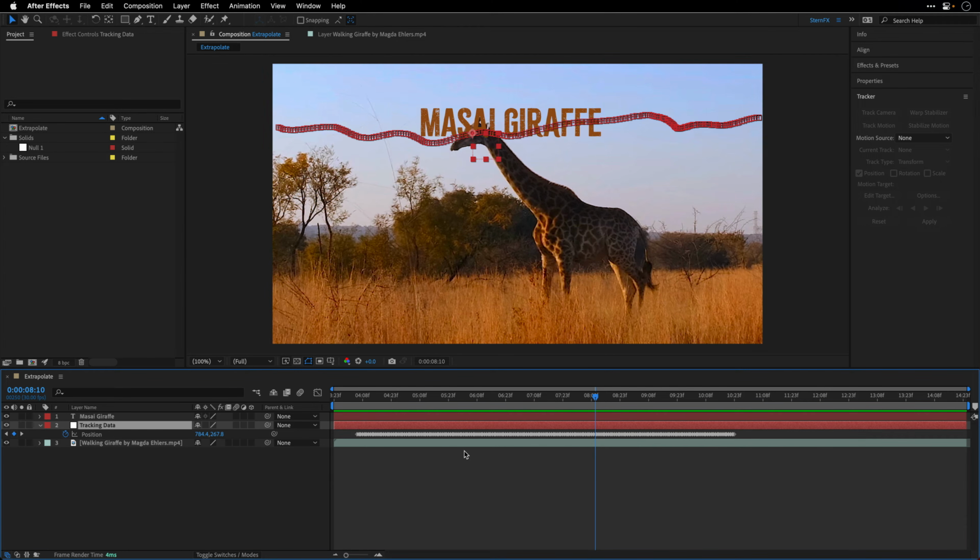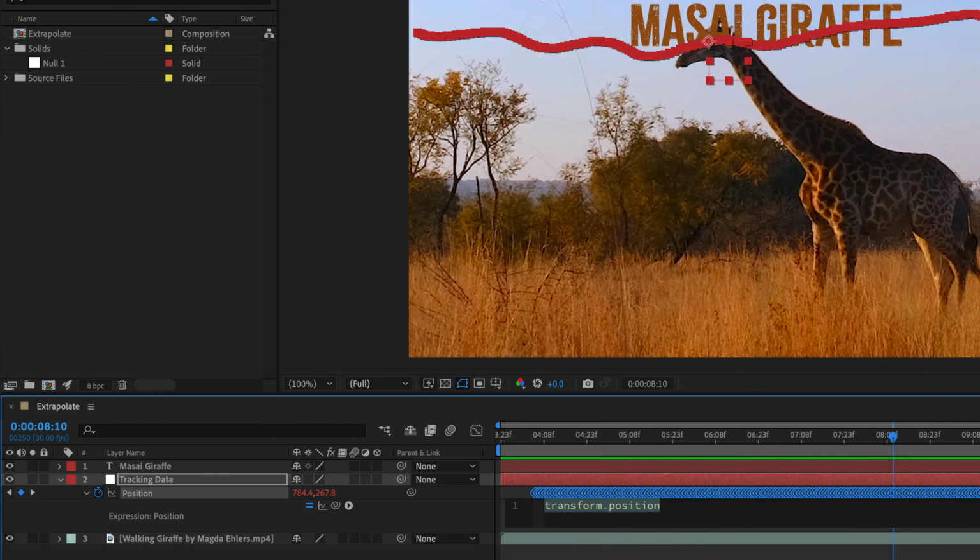Now what I would like this null to do is to continue with the same motion. Basically extrapolate the motion before and most importantly after the last keyframe. And this is how we do it. I'll press Option or Alt if you're working on the Windows side and click on the stopwatch to enable an expression. We are going to use the loop expression to loop the keyframes forward and backward in time and add the same motion to it.